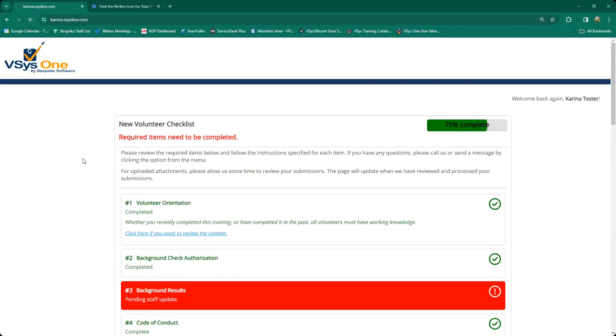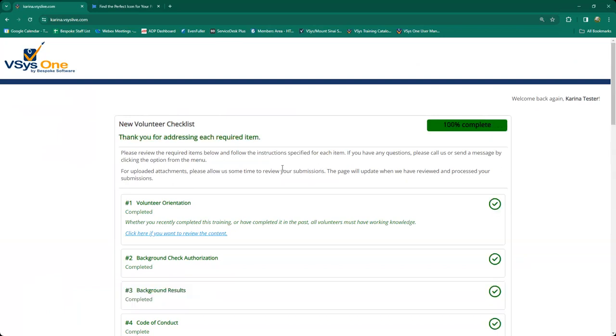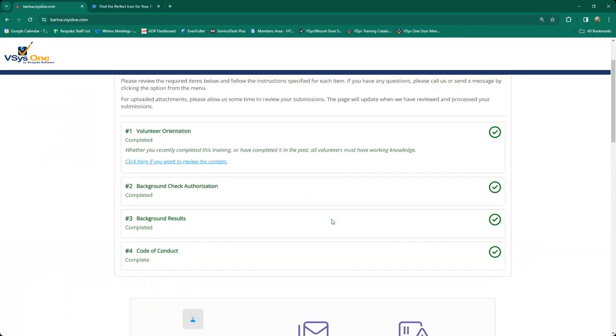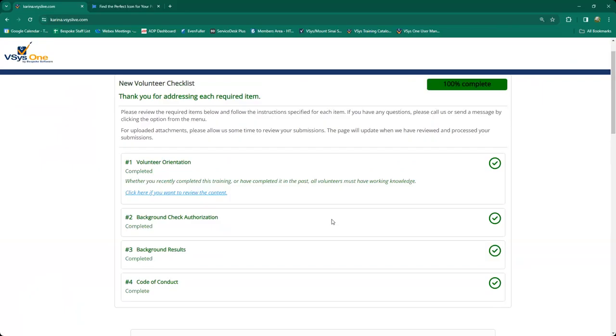All right, I'm giving my site a quick refresh now that I've gone to the back end and given this volunteer a good background check result certification. So you can see now how this changes because every item has been met, 100% completion, and this is what a fully completed checklist will look like. And so that's a couple things I just wanted to show you on this page.